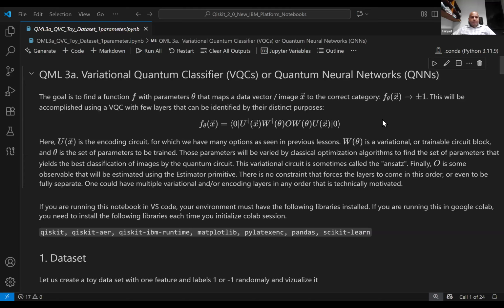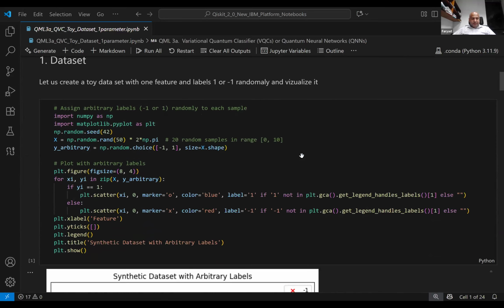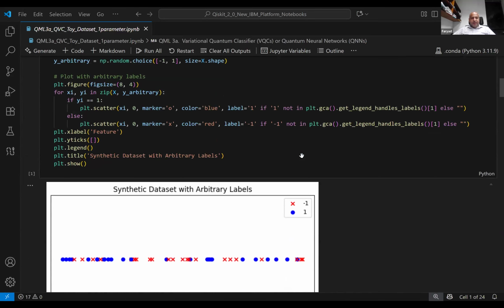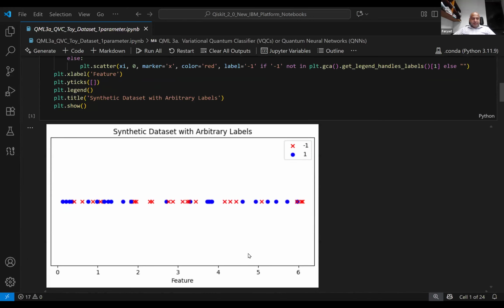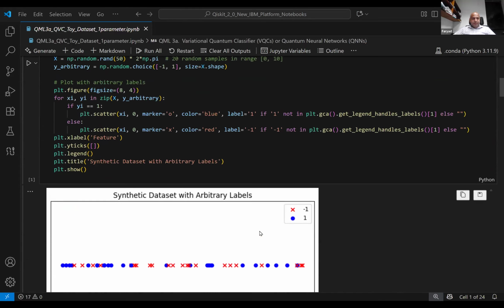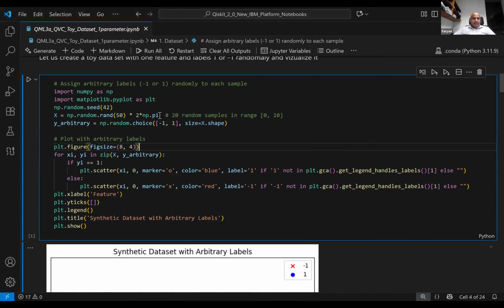All right, so let's first go through this QML3A notebook. And in this, I'm just implementing this model. And for this purpose, I'm creating a very simple data set. So the data set has only one feature, and its value is from 0 to 2 pi. While generating the data set, I have already scaled it. You see, I'm generating data set from 0 to 2 pi, and there are 50 values in the data set.